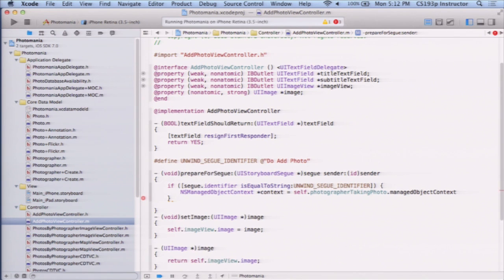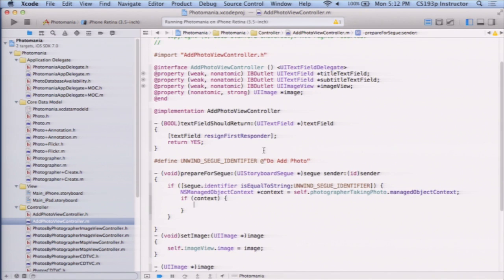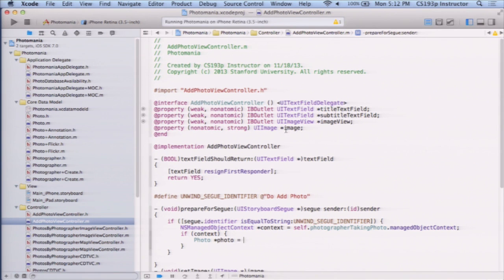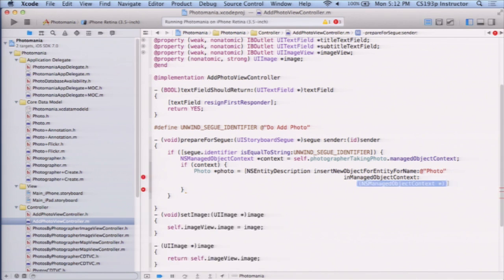So I'm going to put this photo in the same database that the photographer's in, which is exactly what I want, right? So that's good. So if that context is not nil, then we can create our photo. Photo star photo equals, and let's import photo. Okay, so how do we create a photo? NSEntityDescription insertNewObjectForEntityName photo, and the context is that context. All right, I've created a photo.